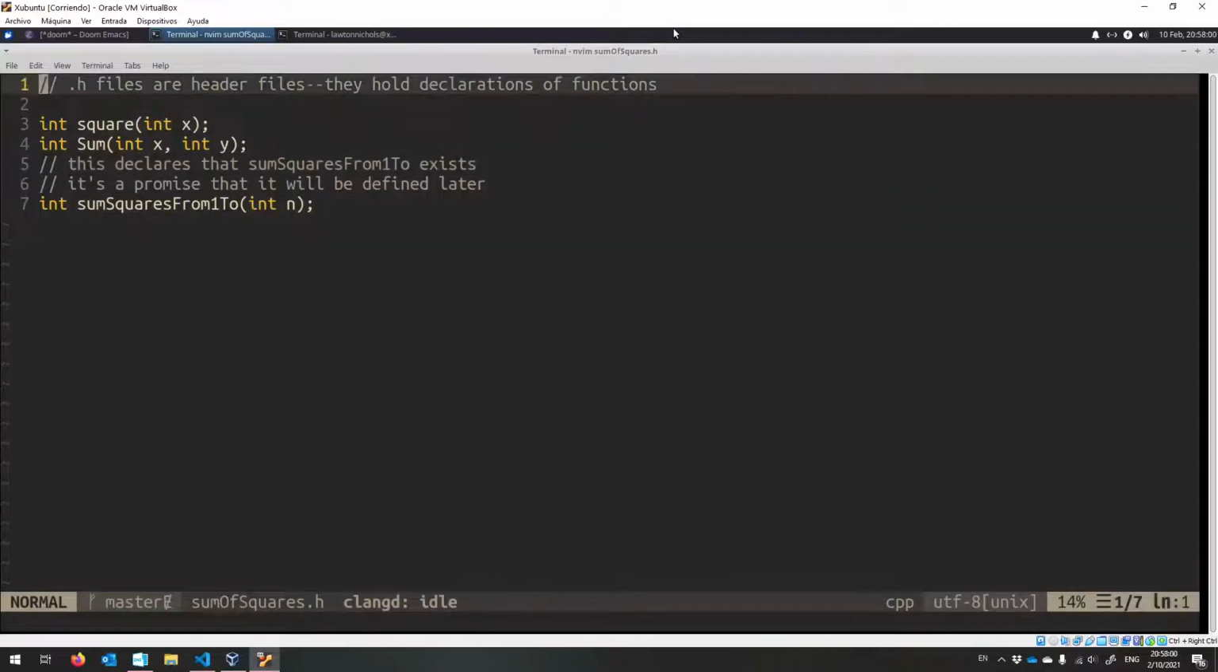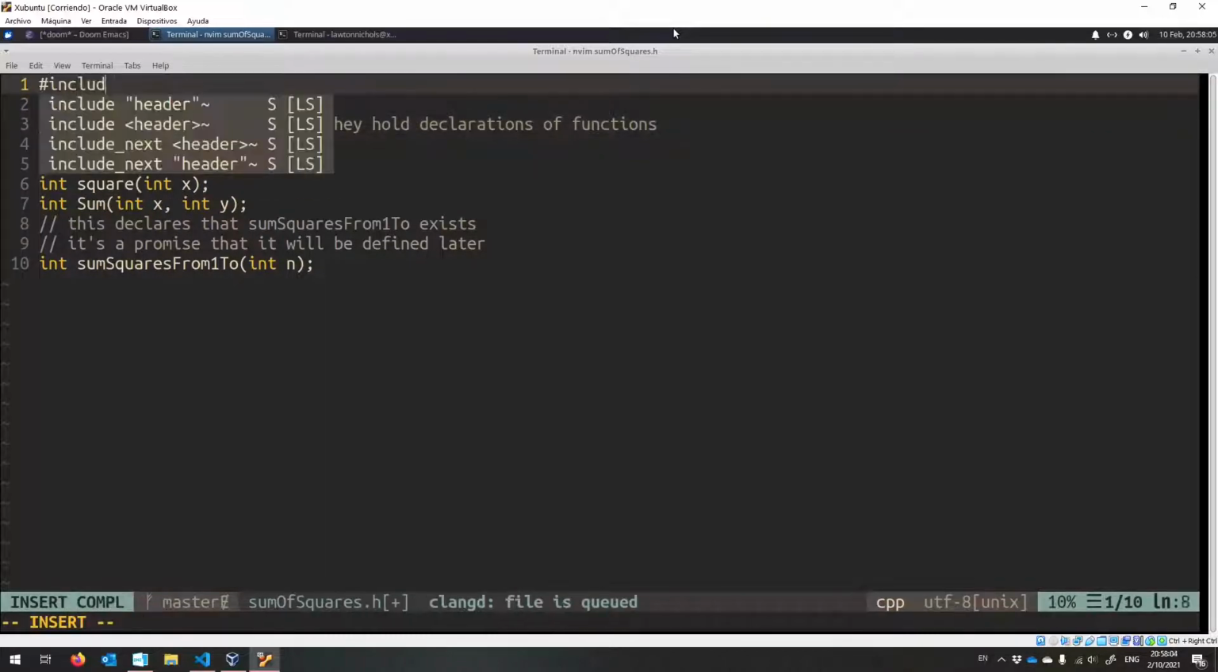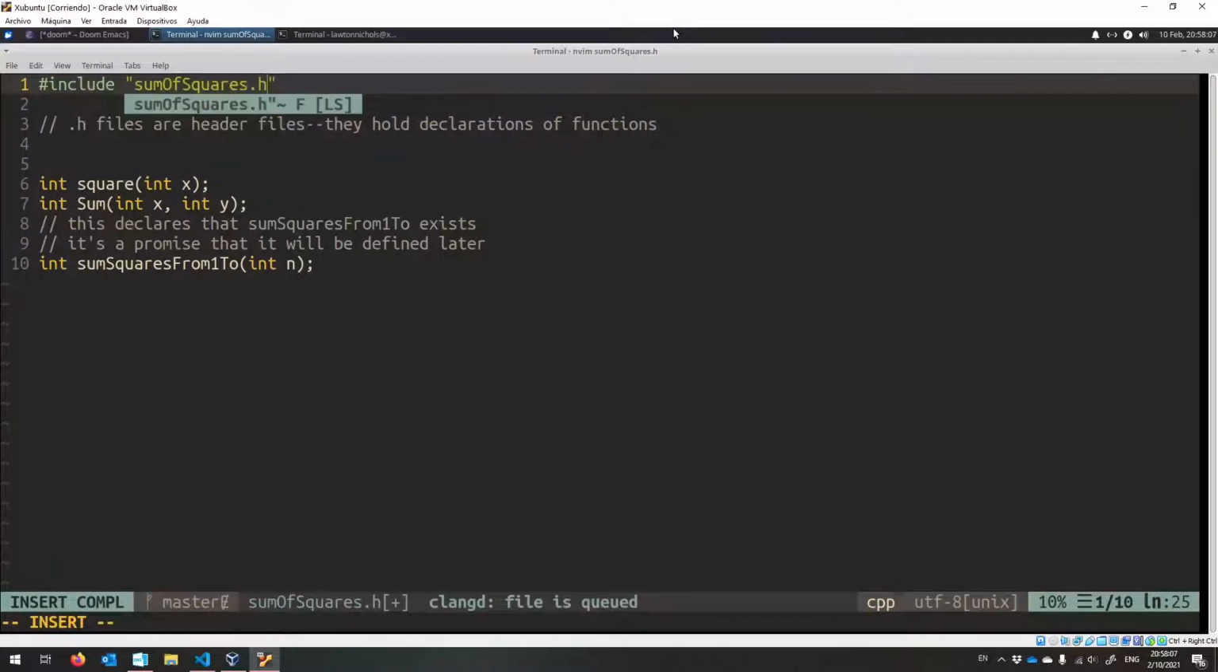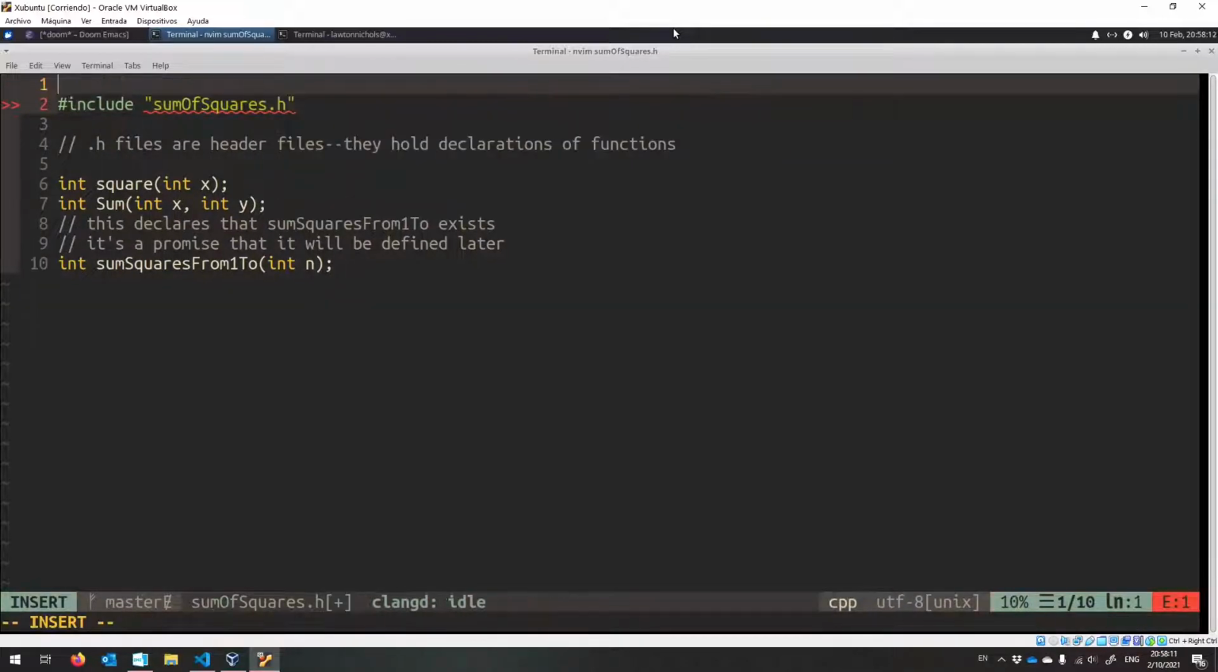I'm going to make sumofsquares.h horrible. Okay? Watch me do this. I'm including the file within itself. Are you ready? This is going to go horribly wrong.